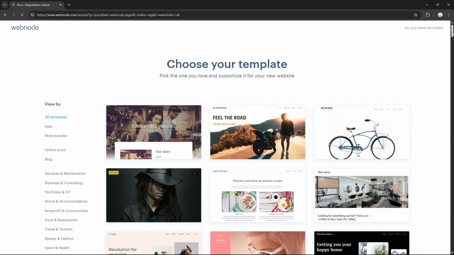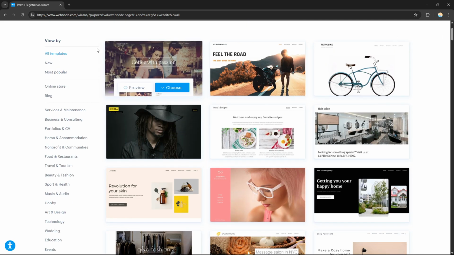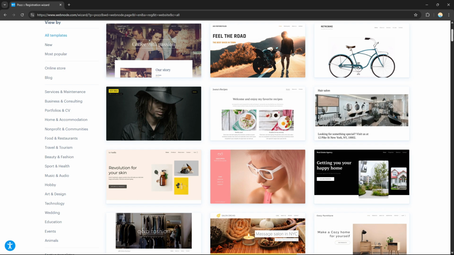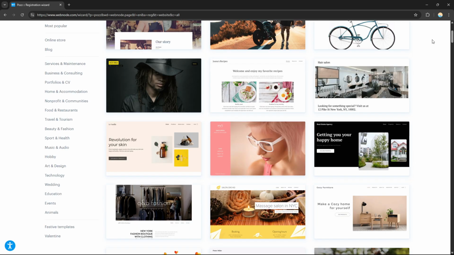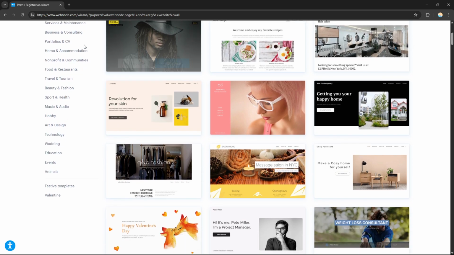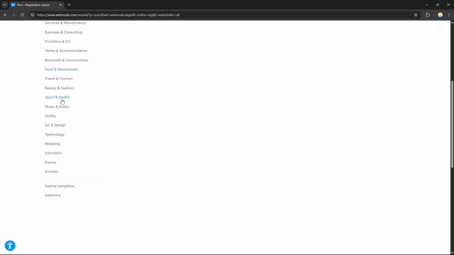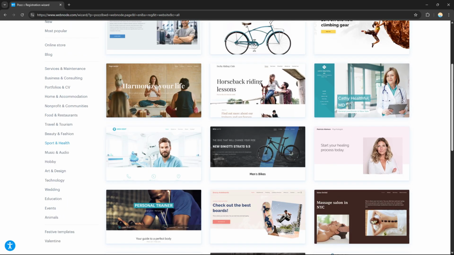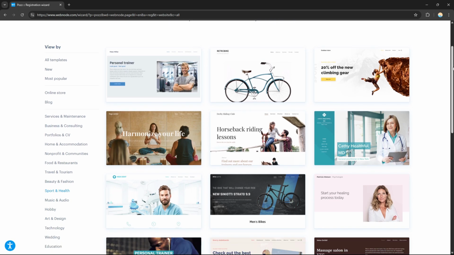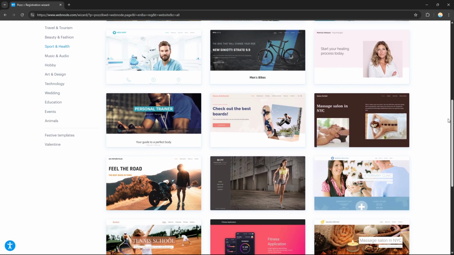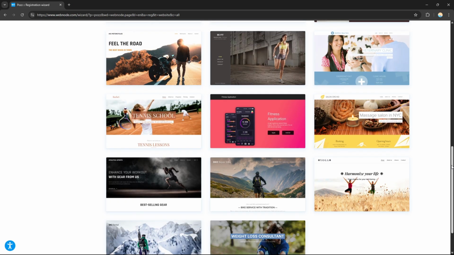So now you need to choose your template right here, and as you can see, it will be listed as categories. It depends on you what type of business, for example, what type of website you are creating and what the content of the website is. That will help you choose the category of the templates right here. So let's say you're creating a website about sport and health. I'm going to click this one, and these templates will appear, showing you a bunch of templates that are correlated with sports and health. So for example, let's choose this one right here.